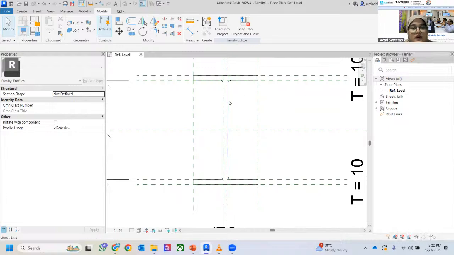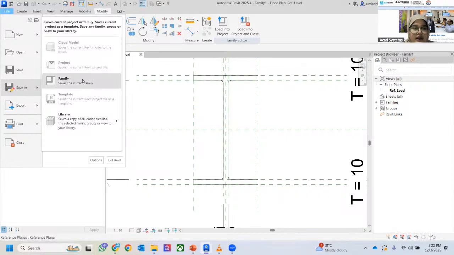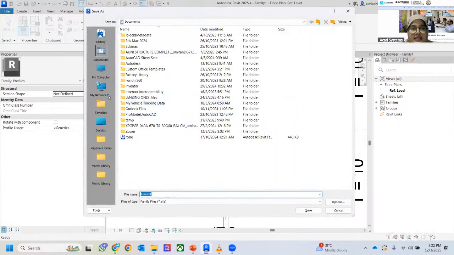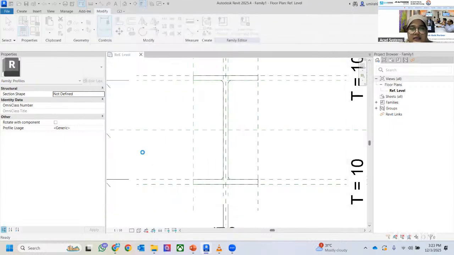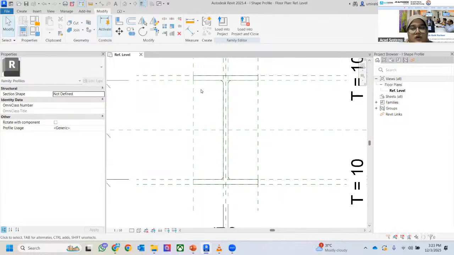So before I do that, I'm just going to save this profile, save as family, and then this is going to be the I shape profile. All right. Right, done with that. I'm just going to create two more, which is for the L shape and the C channel.